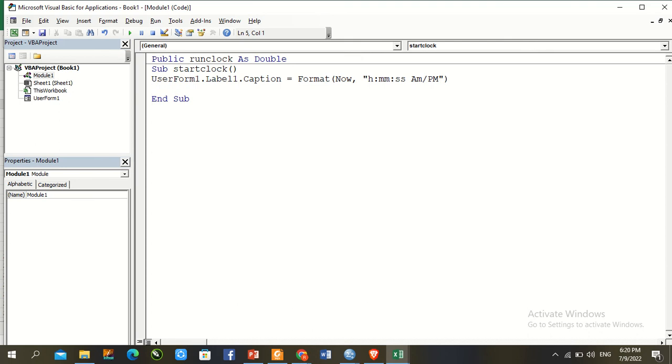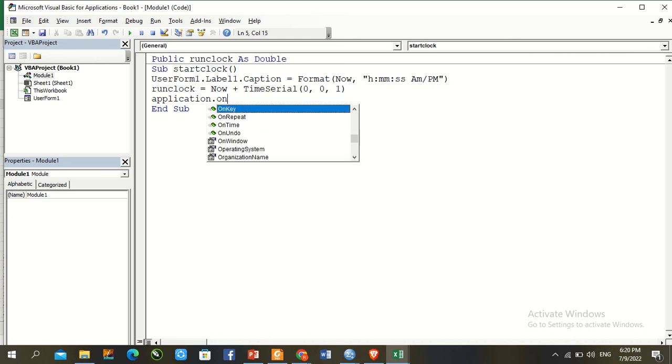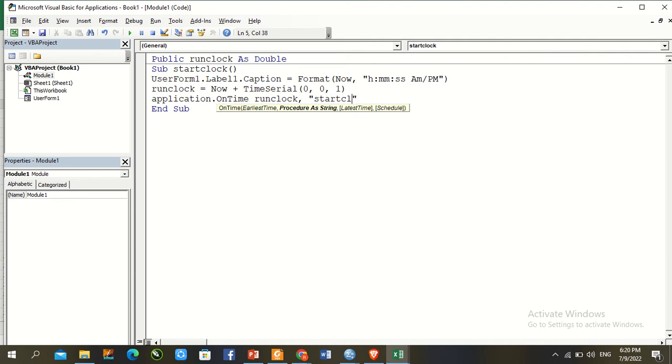Add increment. RunClock = Now + TimeSerial(0, 0, 1). Again Application.OnTime RunClock, double quote StartClock, double quote, comma, comma, and False, True.